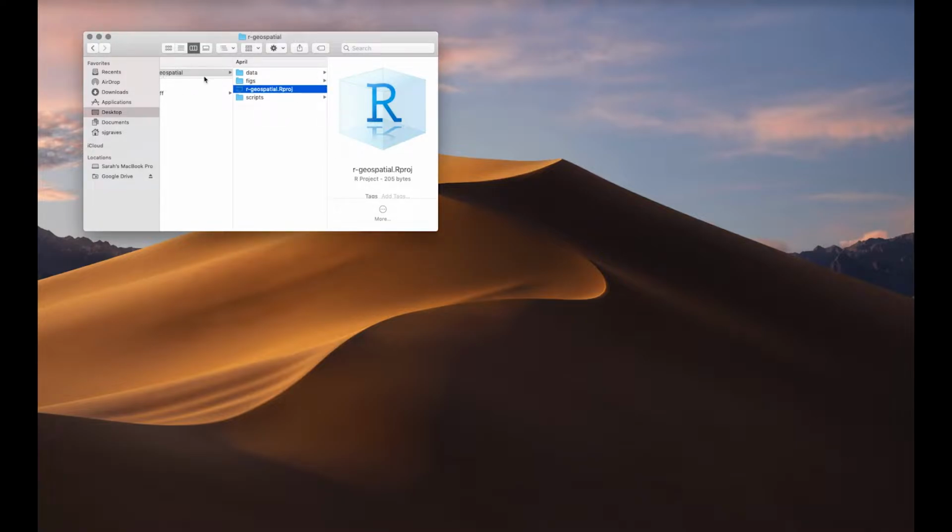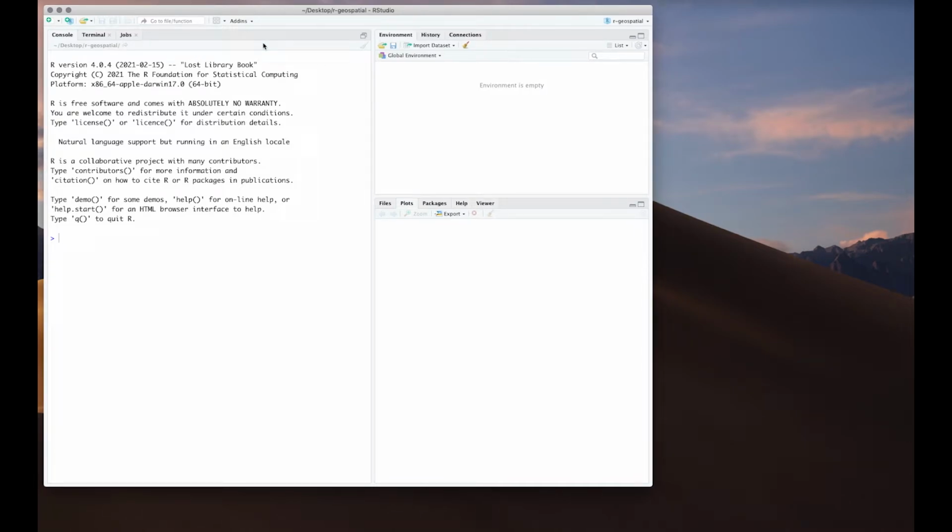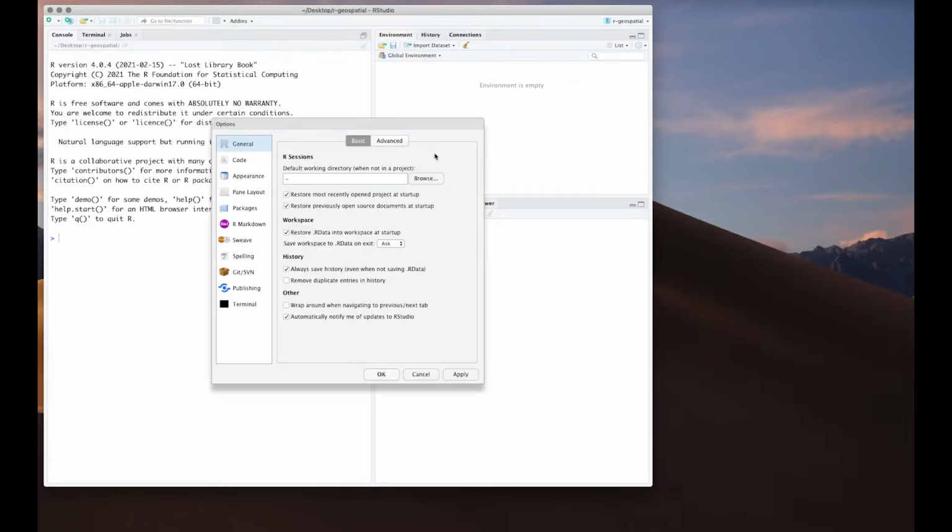So you should have your R geospatial folder and we're going to use that same R project file. So we're still working with the project and in our environment. So you'll see here I opened R from the R project file. And I am going to just quickly make this look a little bit bigger.